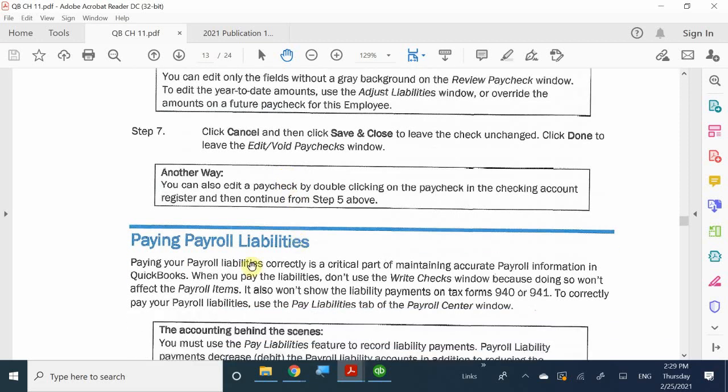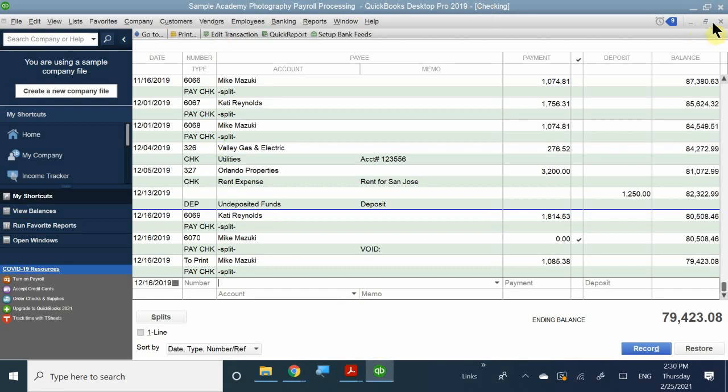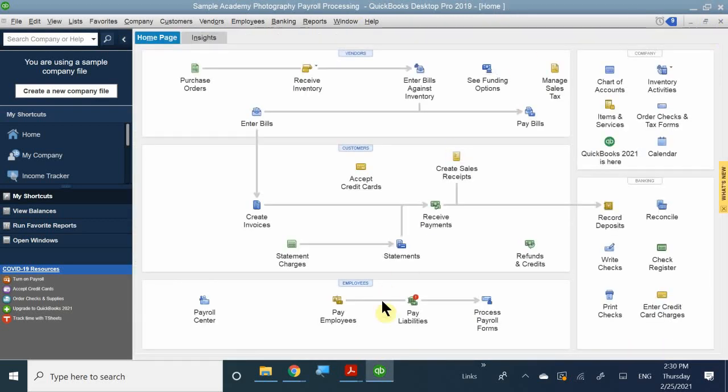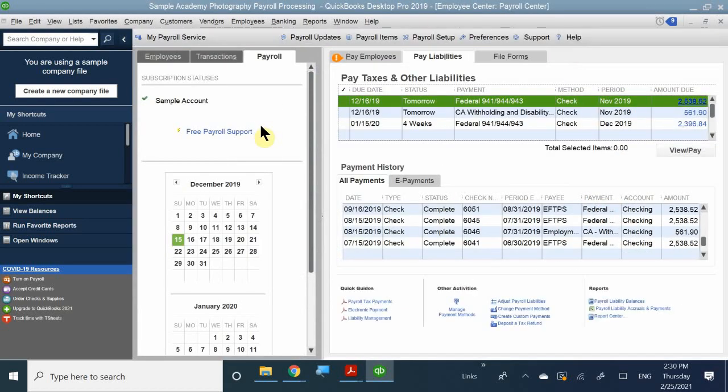So in this case, now we are looking at payroll liabilities. Paying liabilities is exactly the same as paying your employees. It is so simple, so easy. What you can do here is close out my checking account. You can go to your pay liabilities tab, and it will take you to the same payroll center, but this time you're in the pay liabilities tab. And let's take a look. We actually have 2 that are due.